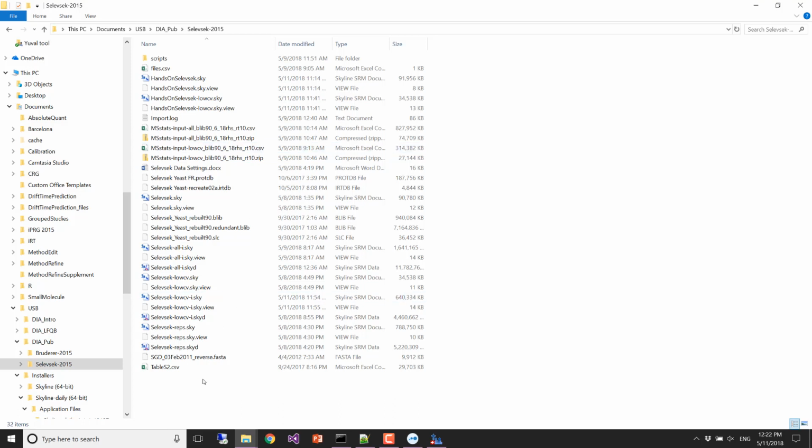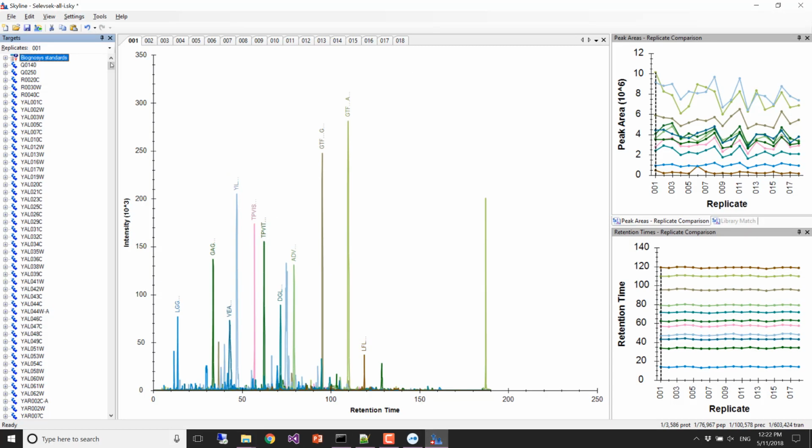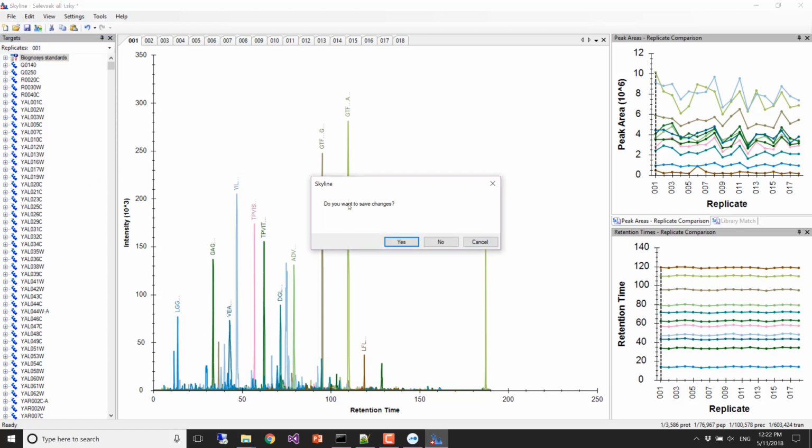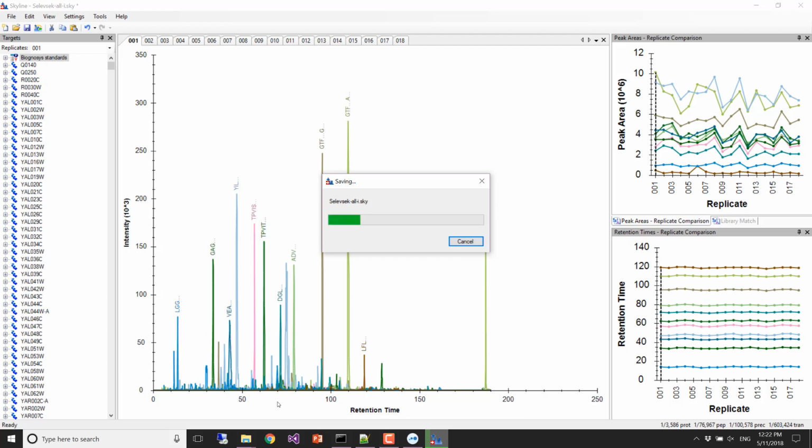Yeah, so let's switch back to our smaller document. If you go to SelevSec low CSV, before you go to lunch, you can just go ahead and export the MSstats input report, and I promise you by the time you come back from lunch, it'll be done. If you had more memory, it would be quite a bit faster, but I'm running into my memory limit with it. It really shouldn't take more than 5 minutes, I don't think.